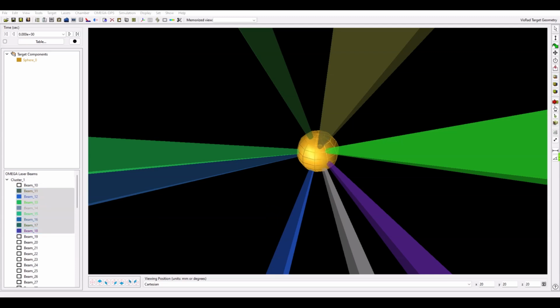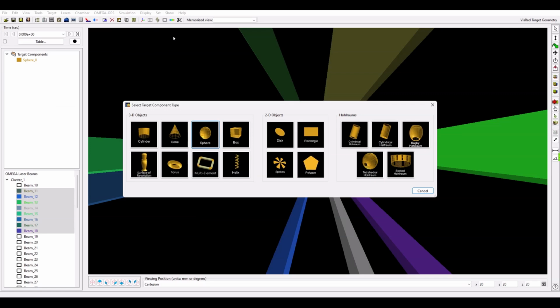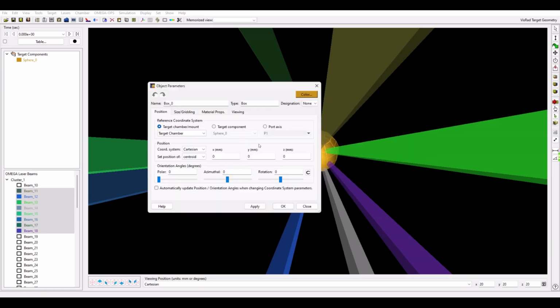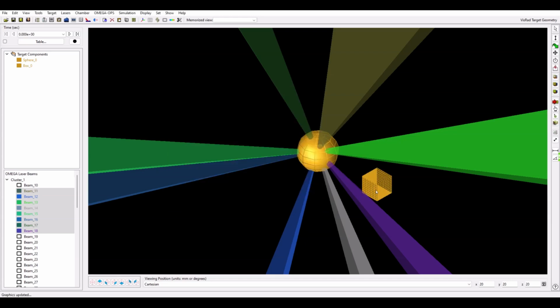Let's also go ahead and add a cube using the same method. We'll go to Target, Add Object, and this time we'll choose the box primitive type. This time though, we aren't going to center our cube at the center of the chamber. We'll go ahead and put the cube relative to the sphere a little ways off so it's not at the center. So we'll select the sphere for the reference coordinate system and then shift it down 4 millimeters down the y-axis. And we can see our little cube appear right there.